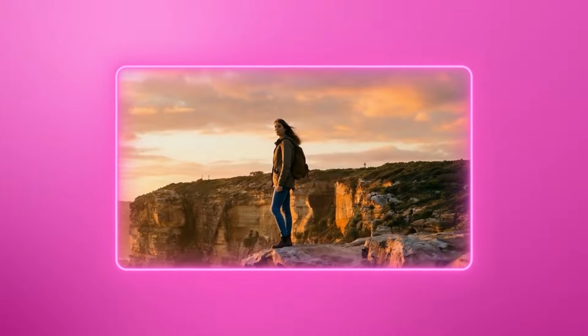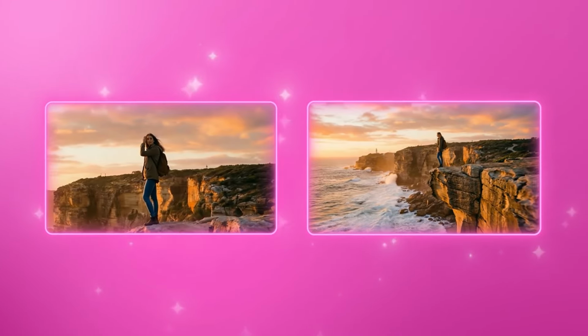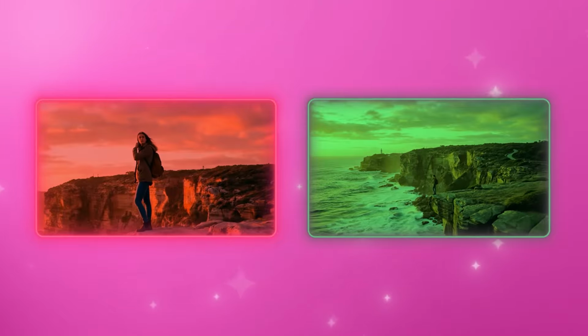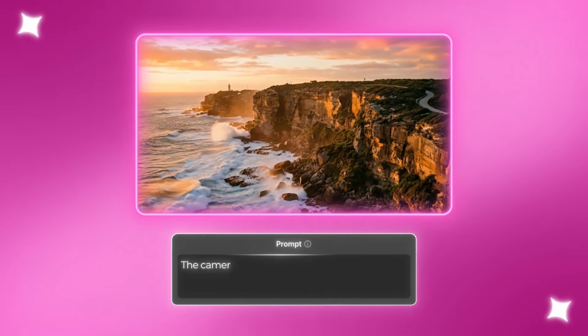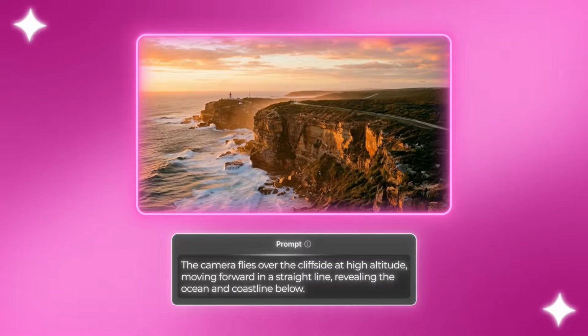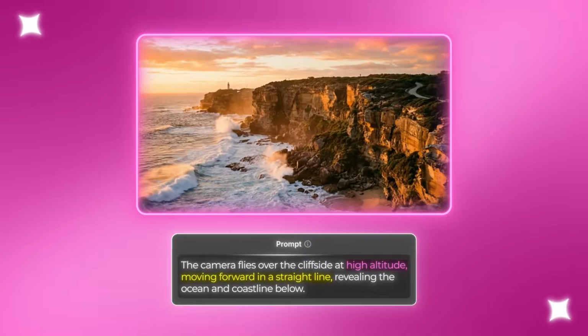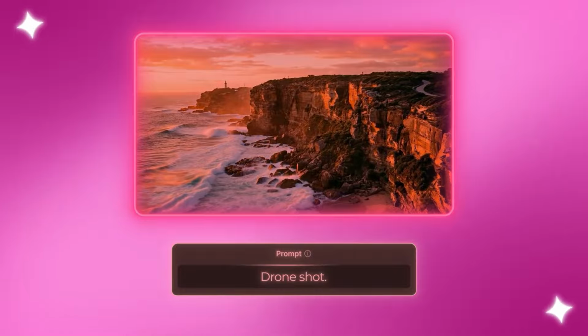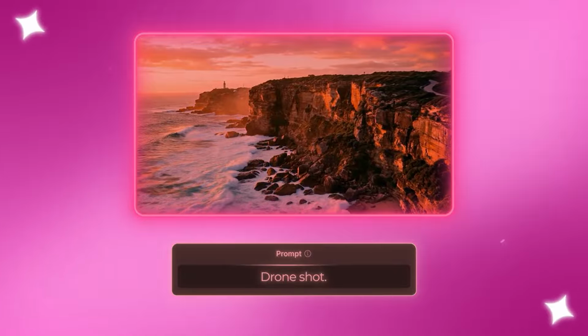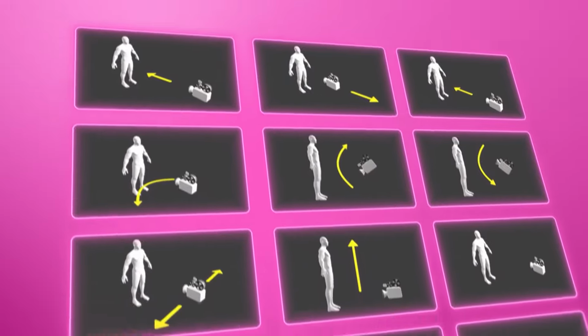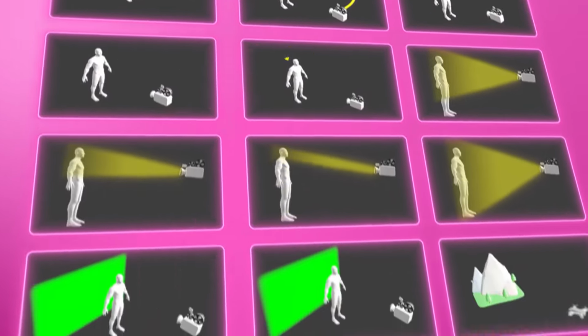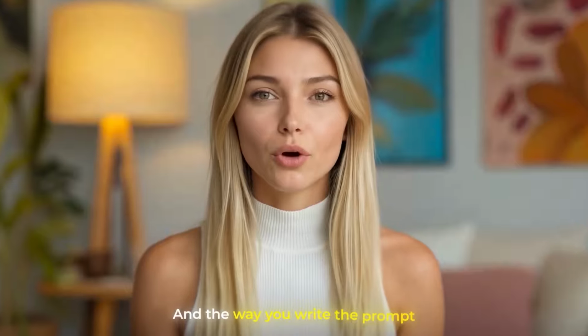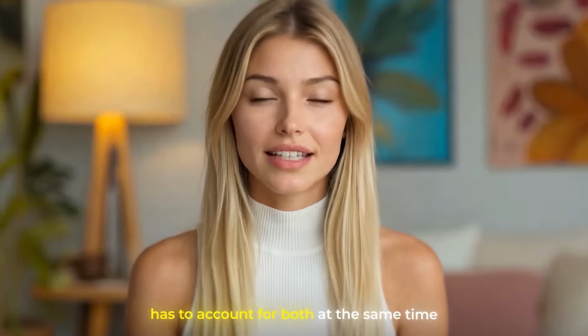Aerial moves make things feel bigger than they are, and even a simple scene looks completely different when you're viewing it from above. The key with prompting these is being specific about altitude and direction, because if you just say drone shot, Kling might give you a low hover instead of the sweeping flyover you wanted. Every move so far has had the subject standing still while the camera does the work. The next category flips that, because now the subject is moving too, and the way you write the prompt has to account for both at the same time.